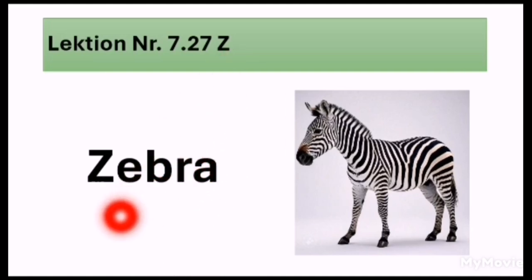Zet. Zebra. Zebra. Keep in mind that Ra in English, but Ra in German. Zebra.